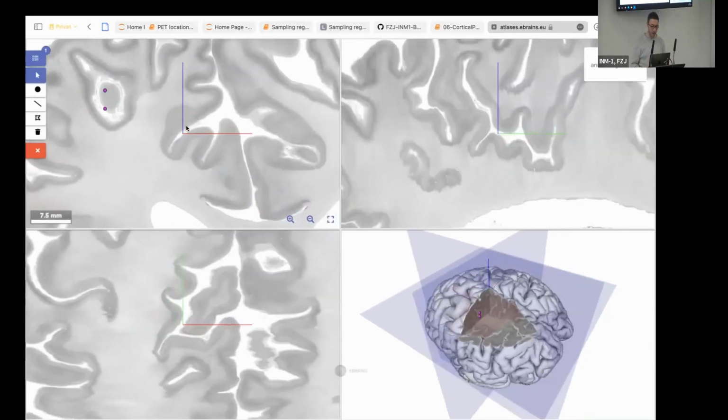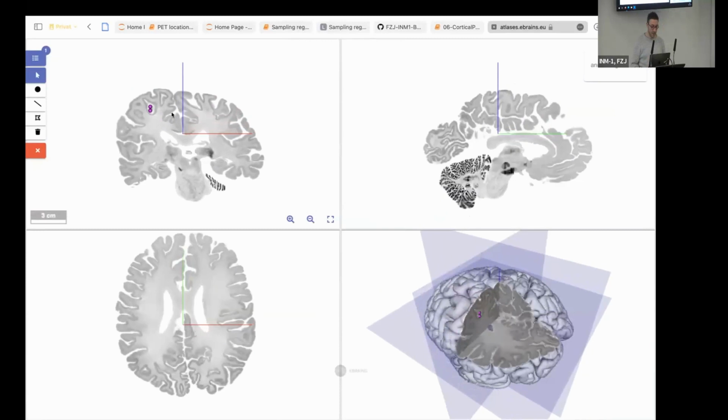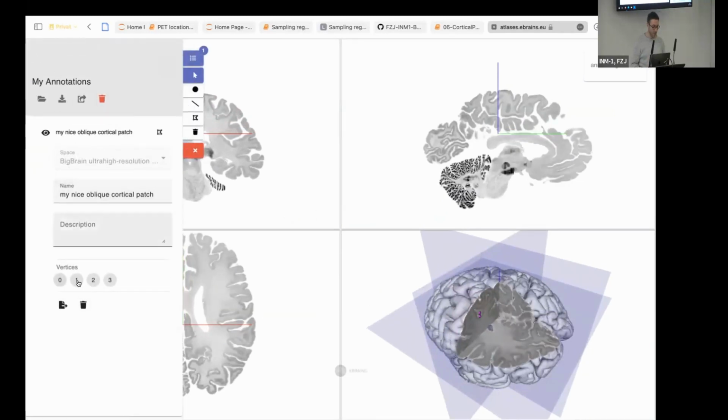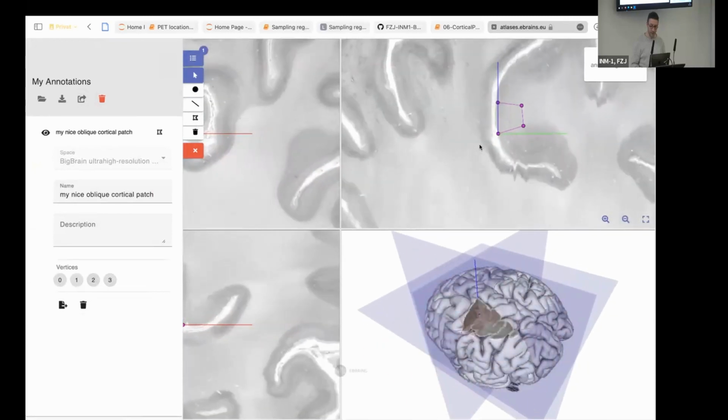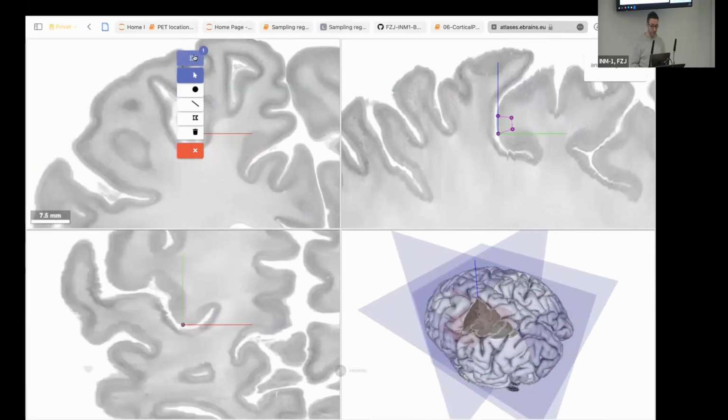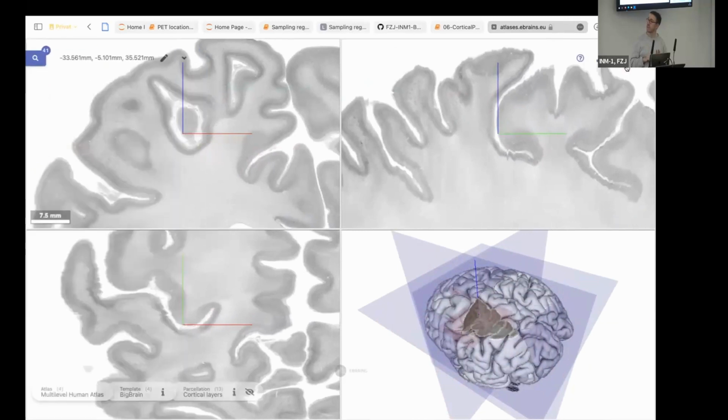But as I said, it stays here. For example, if I move away in the brain, I move somewhere else, I could still go back to the annotation mode, open it here, click on some of the vertices, and then I'm back there in my annotation. Okay, I'm closing the annotation mode now. The annotation will still be there.